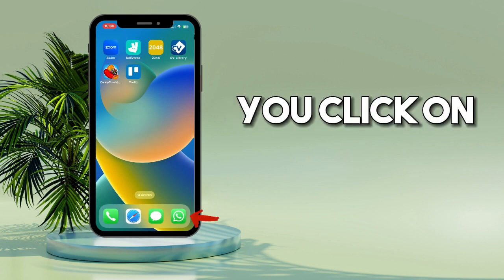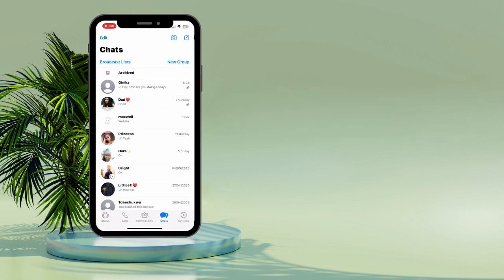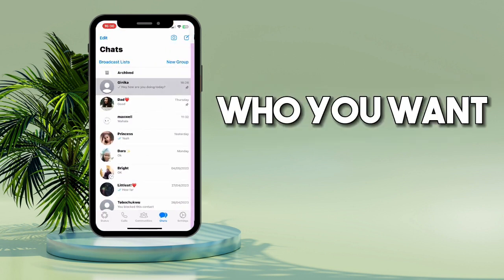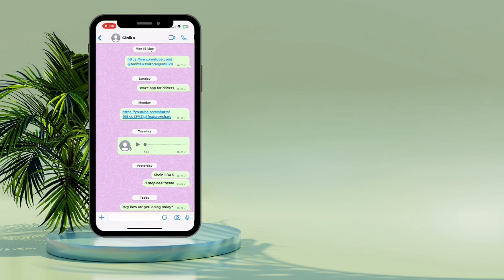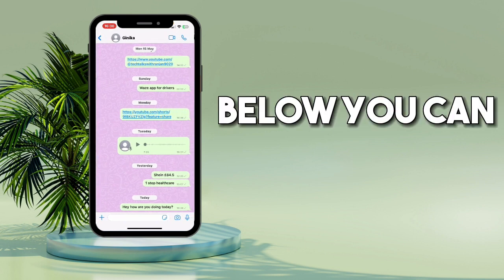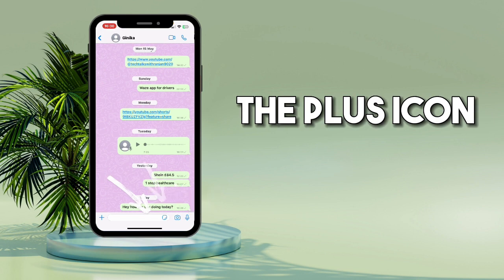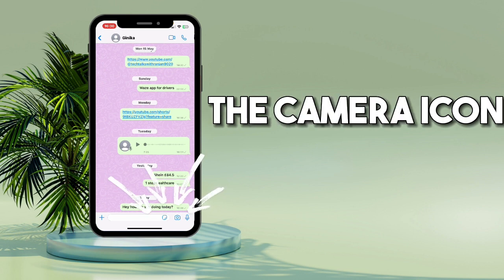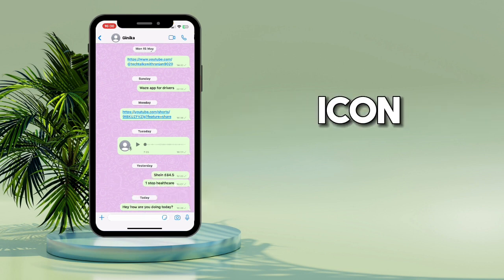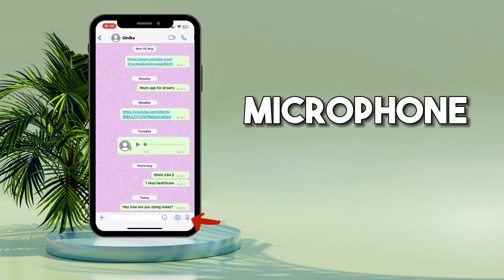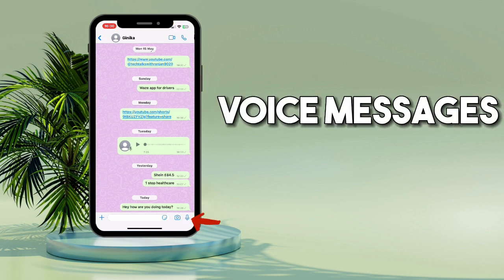So first of all, you click on your WhatsApp application and then you click on who you want to send this voice message to. Below, you can see there are 4 icons: the plus icon, the sticker icon, the camera icon, and the microphone icon. Here you click on the microphone icon. It's used to send voice messages.